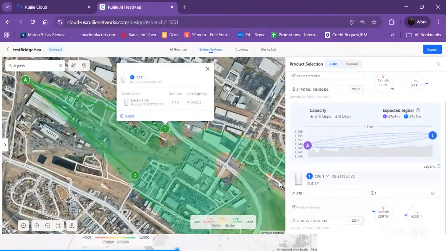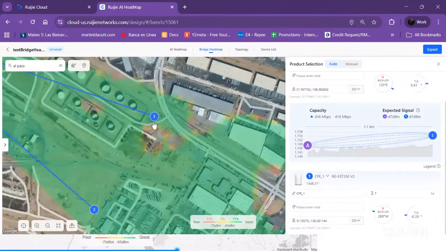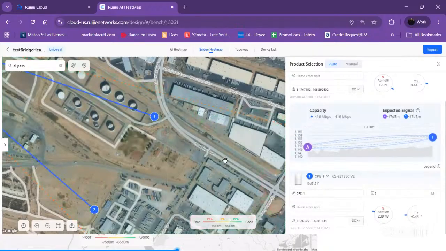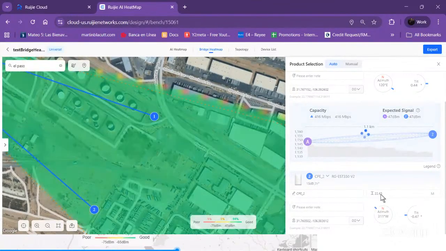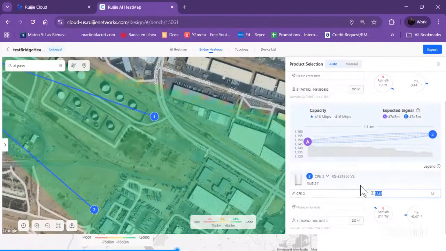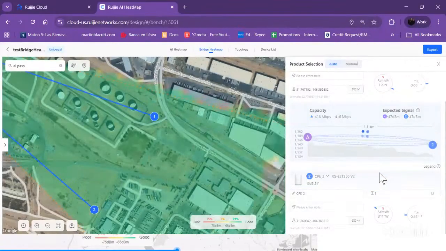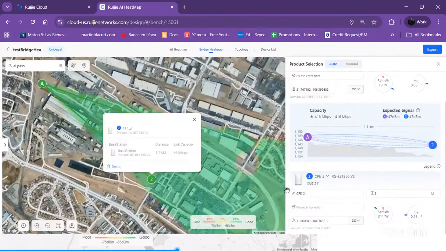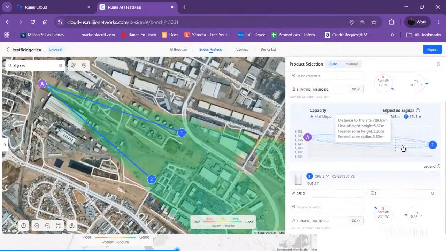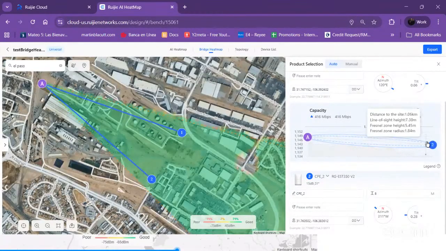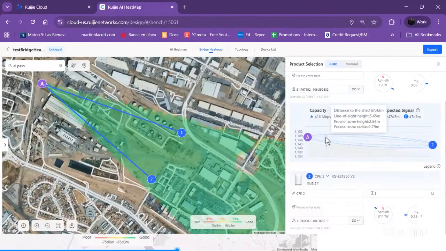and let's see what happens. We can see here something in this area. So I'm going to write 8 meters. That's perfect. And for the other one, the CPE number 2, it has 22 meters, but I'm going to write 8 meters for the height of the CPE number 2 pole. And perfect. We can see here the terrain. Here it's very good. The signal, the line of sight is very good.